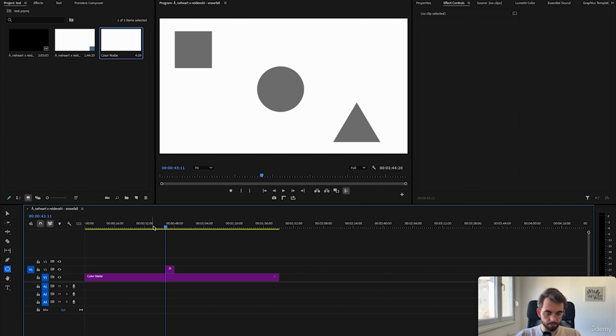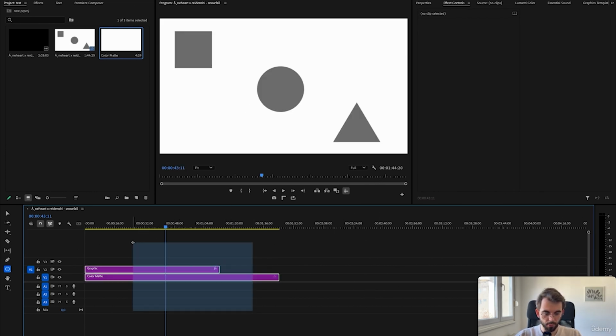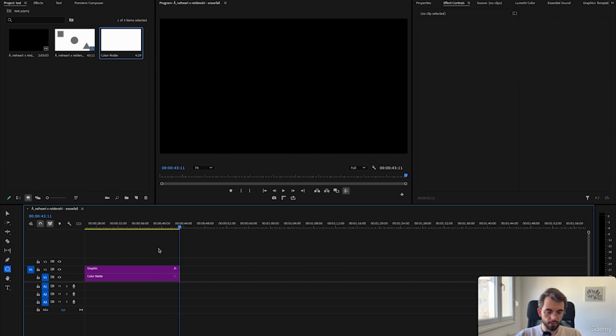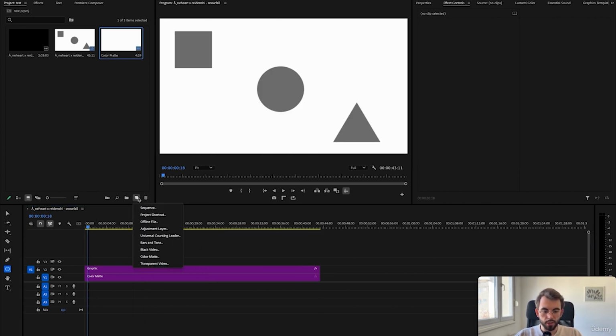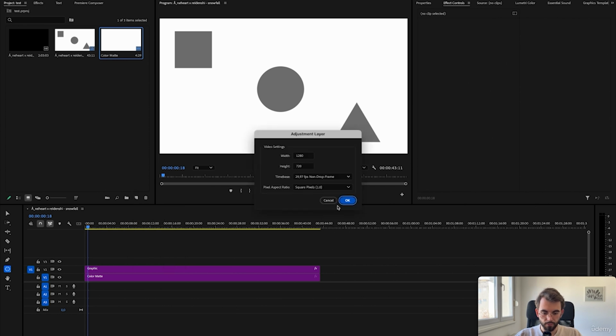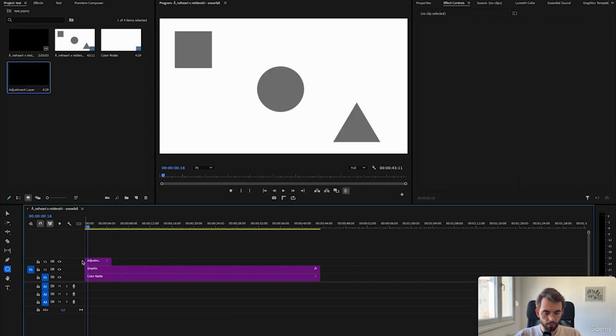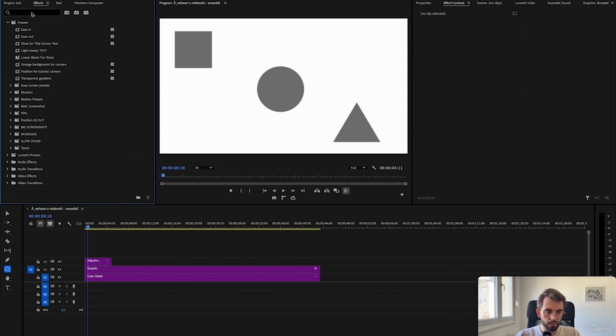Okay, we have something like this. Now we'll just make it big. Actually, we don't need it that big, so we can come here. Now, let's create an adjustment layer and drag it in like this. Now, if I go to the effects panel, I have ease in and ease out.